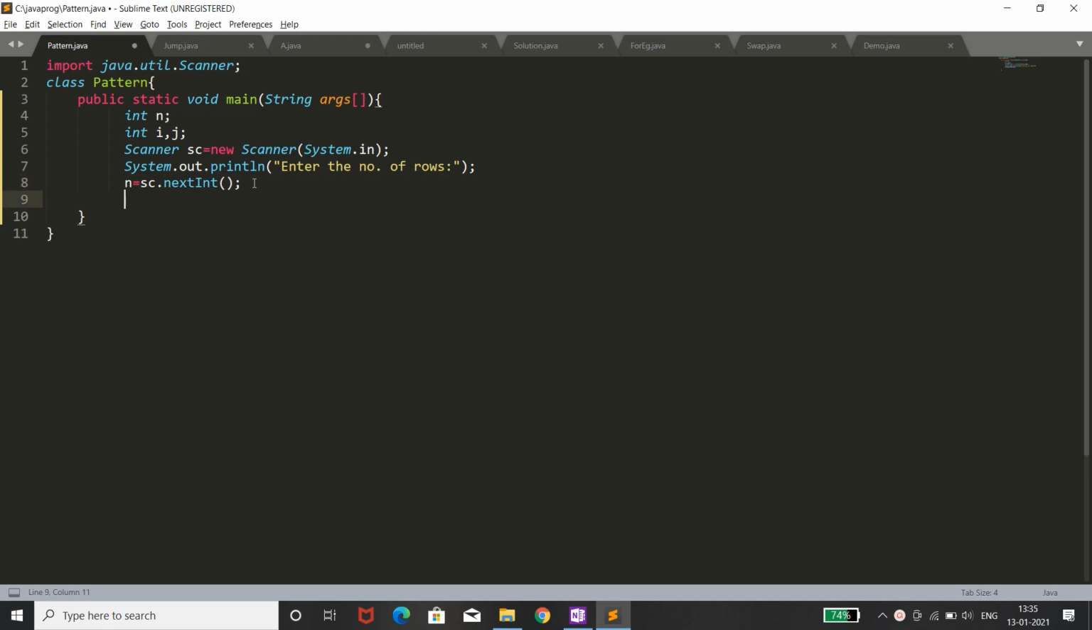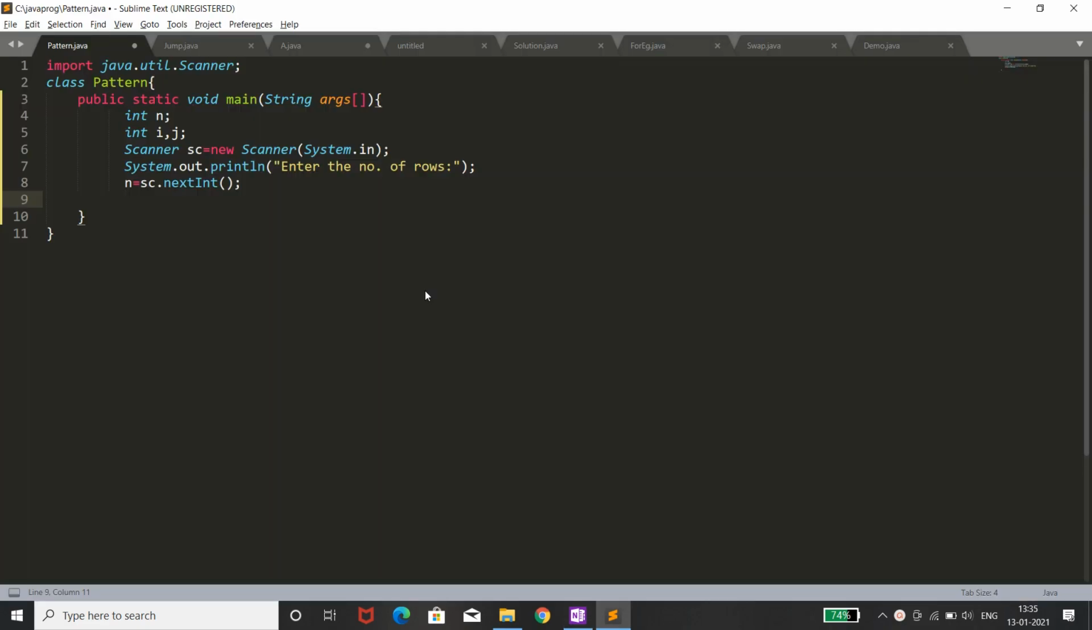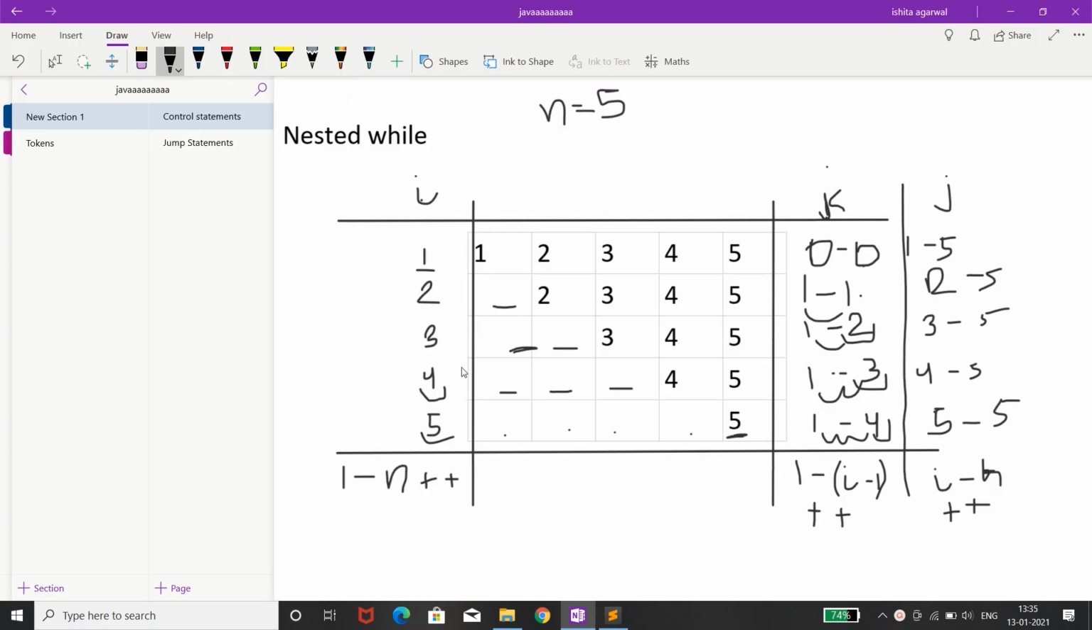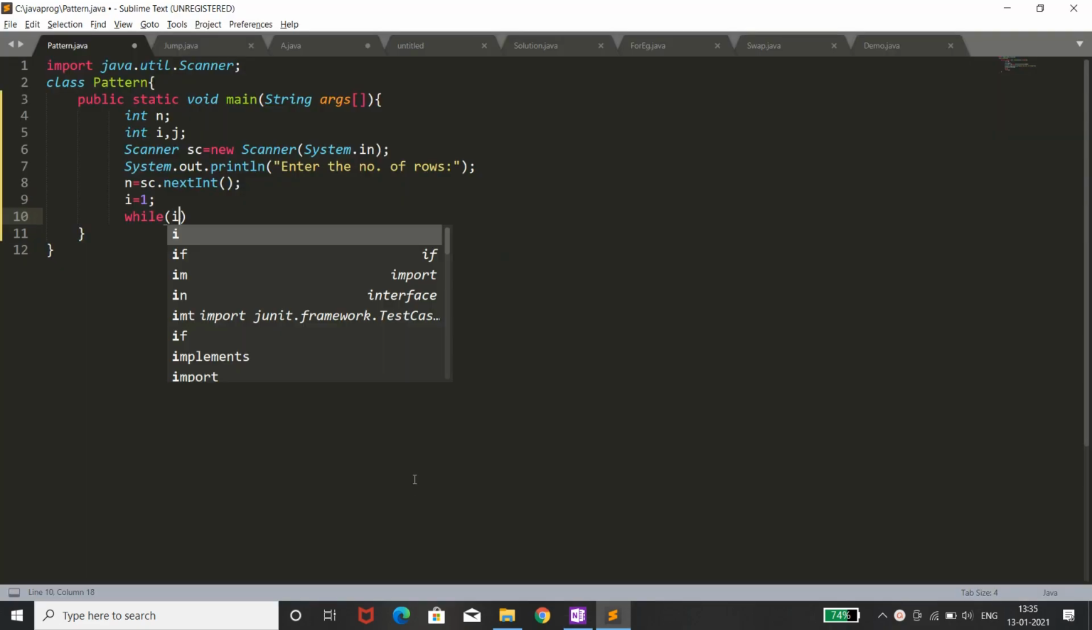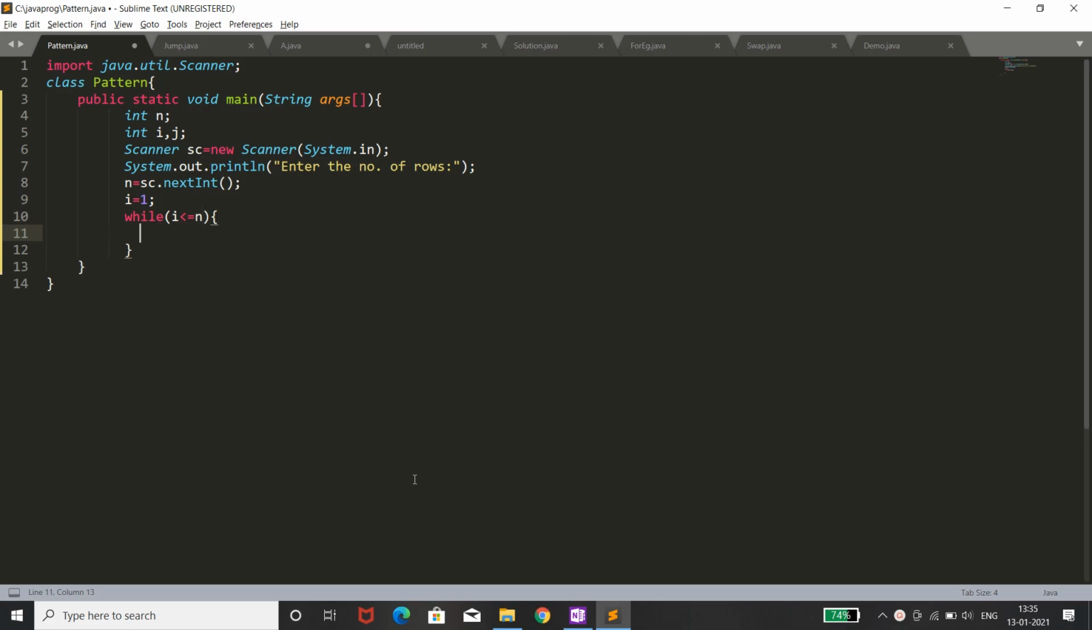Now we'll start with the logic. First of all, we have the i loop starting from 1 till n. If we talk about the while loop, first we have the initialization statement. So first of all we will initialize i from 1 and a semicolon. Then we have the while loop in which we have the condition that i should be less than or equal to n. Now inside this while loop we have to increment the value of i by 1.